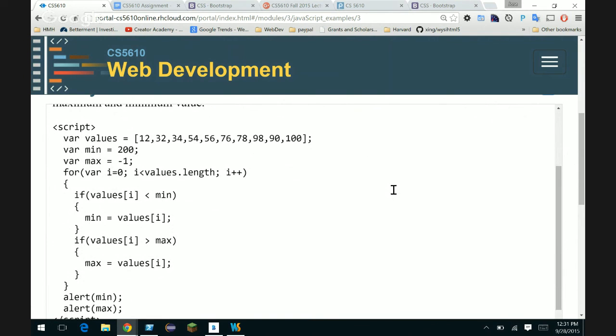Here we're iterating over the array. We're comparing the values of I with our current minimum, or comparing with a current max. If we find something that's smaller, we grab that value. If we find something that is bigger, we grab that value. And at the end, we alert when we found the minimum and the max.